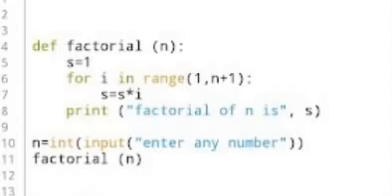What is the name of the function? The name of the function is factorial with one parameter, n. N is your input here.